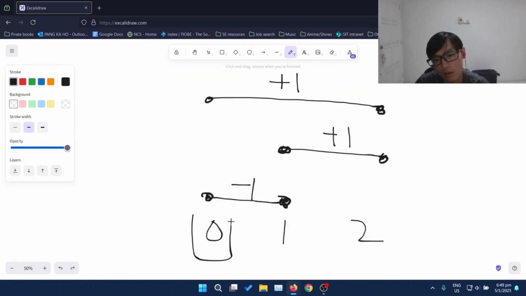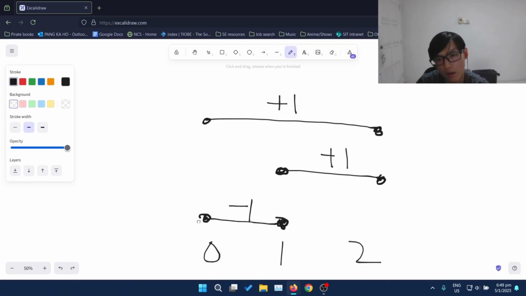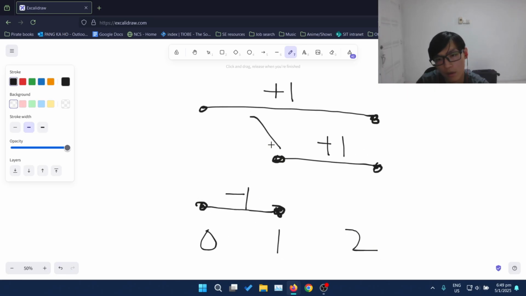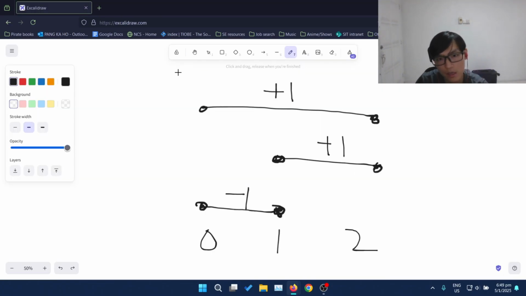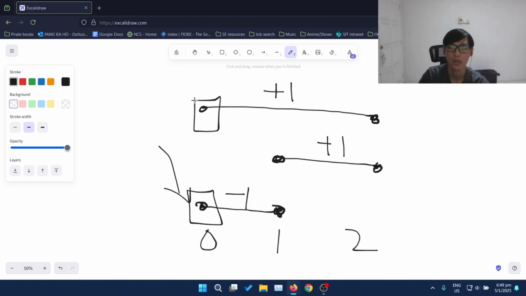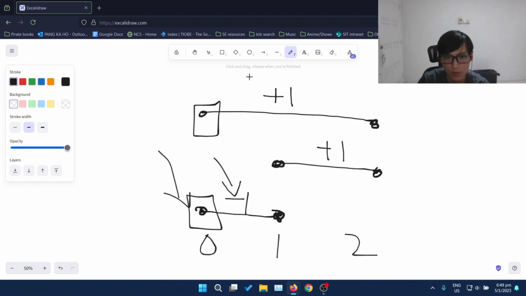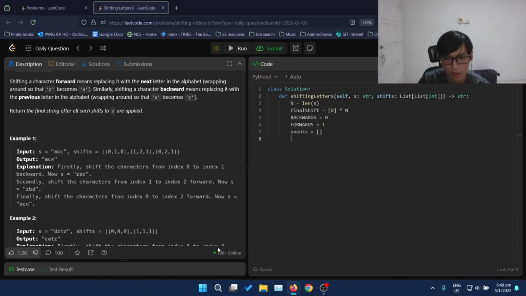Wait a second. Maybe it will work. So basically, once we enter into an interval, we always have the start point. And then we can get the event type, which means whether it's -1 or +1. And then we can compute the final shift for each index. I think that could work.